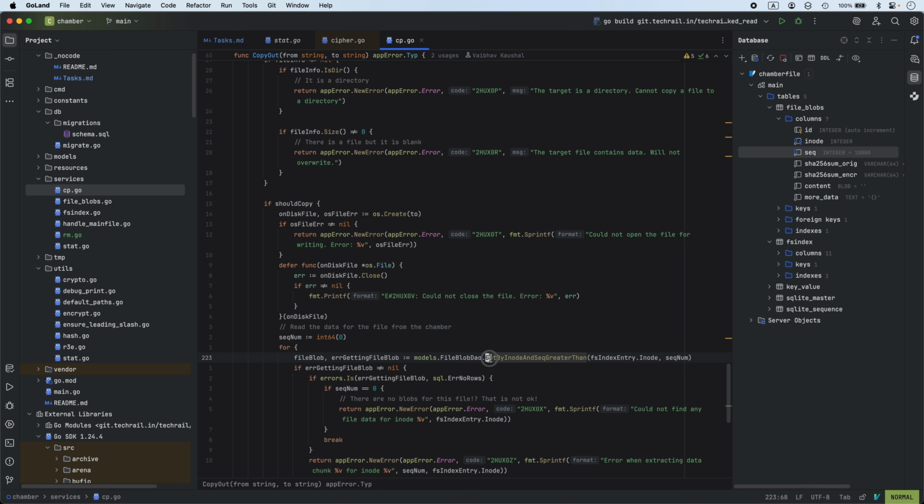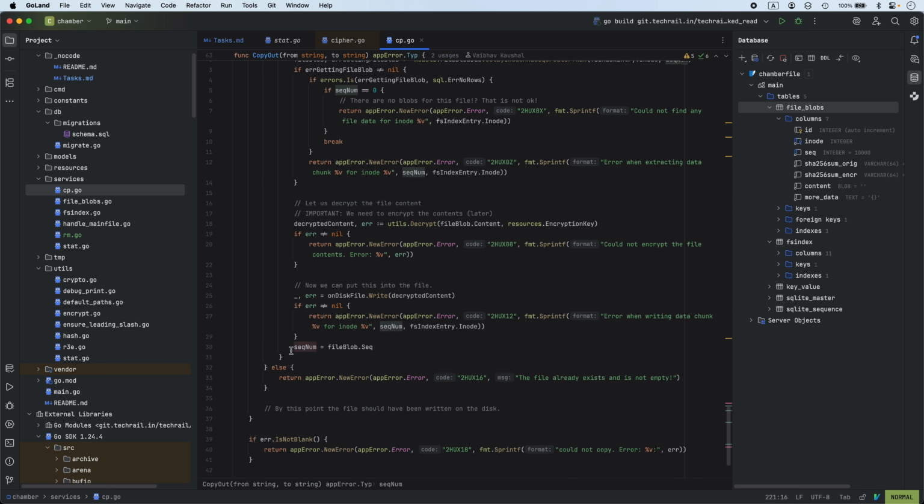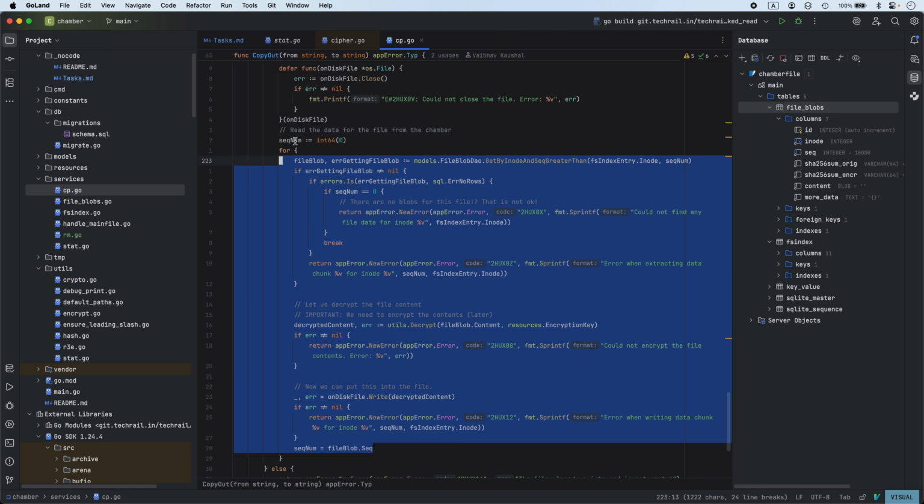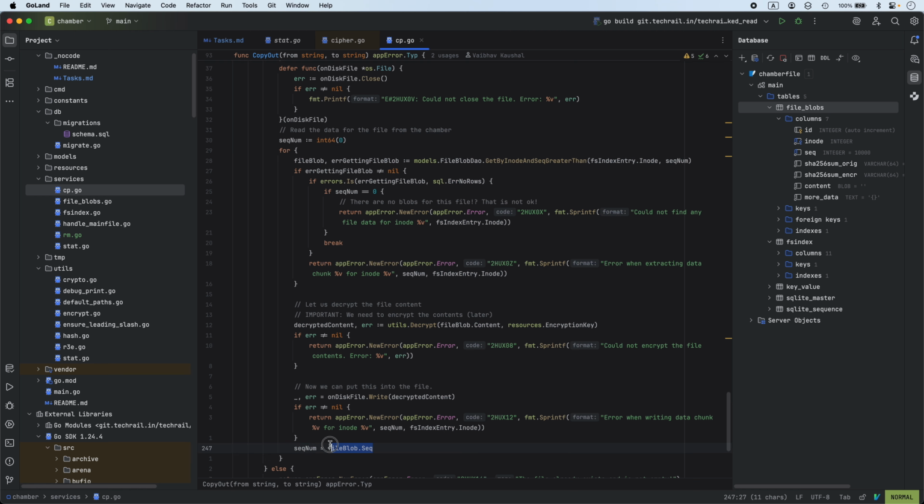Look at the function name. It says get by inode and sequence greater than. What it is going to try to do is load an entry from the file blobs table where the inode is this and the sequence number is greater than whatever is right now, and we are updating the sequence number in the end. If everything goes well in this loop, then we are updating the sequence number here.